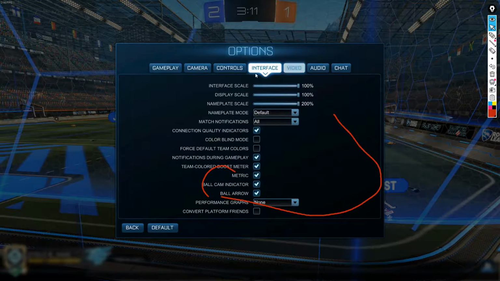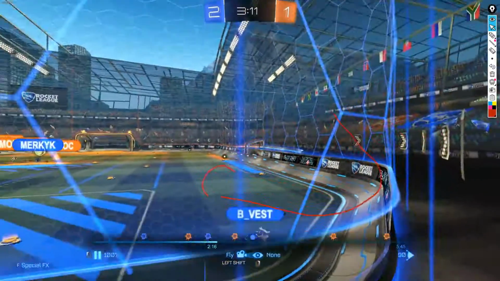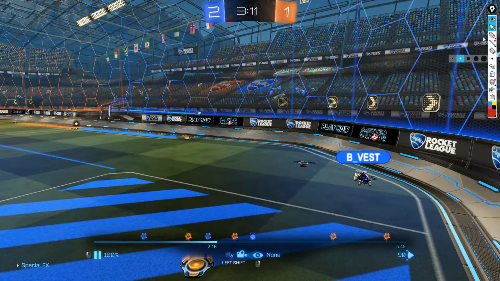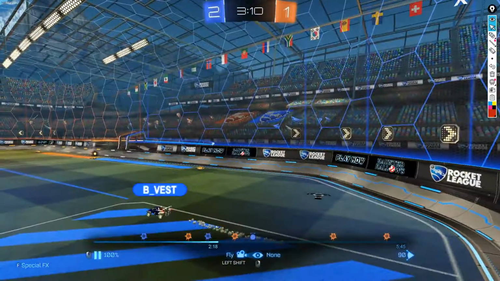Need to turn my mouse sensitivity up real quick. Alrighty. Oh my goodness. I would not like to buy it, actually.